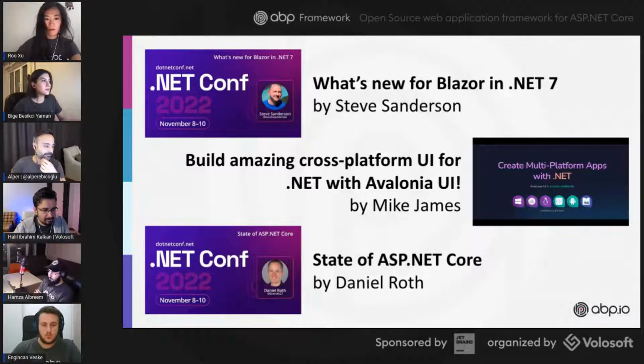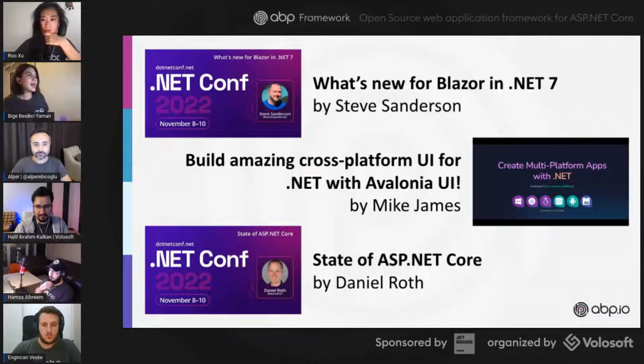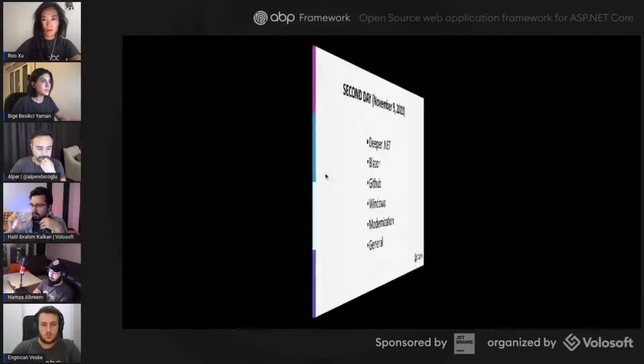And the second one was building amazing cross-platform UI for .NET with Avalonia UI by Mike James. He talked about how to get started using Avalonia UI, as well as mentioning why it is picked by the industry leaders. And the last one from the first day was State of ASP.NET Core by Daniel Roth. In this session, Daniel Roth overviewed what's new in ASP.NET Core in .NET 7, including runtime performances, minimal APIs, and front-end web development with Blazor for web developers.